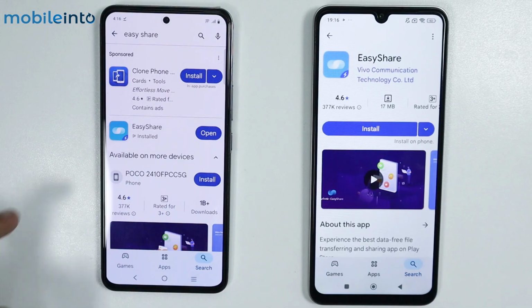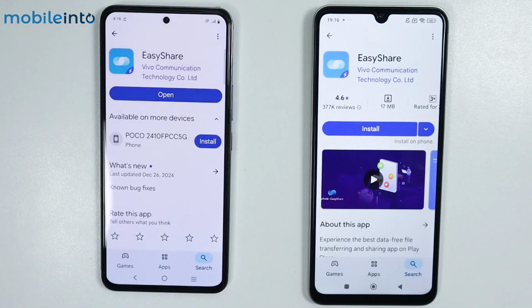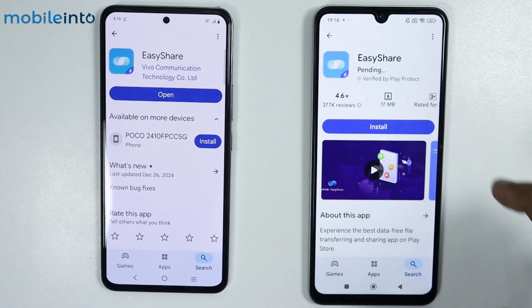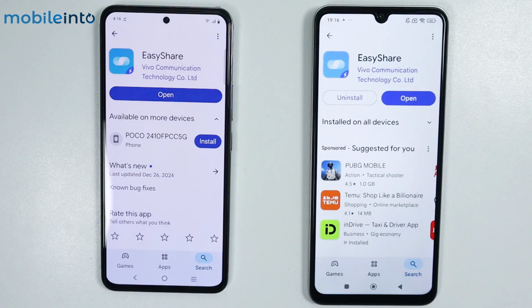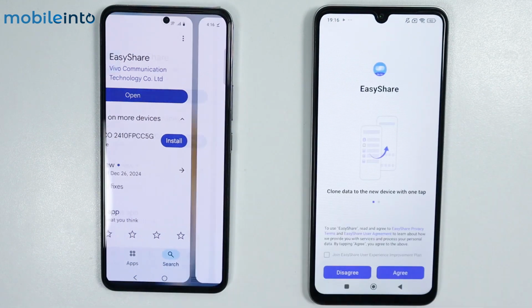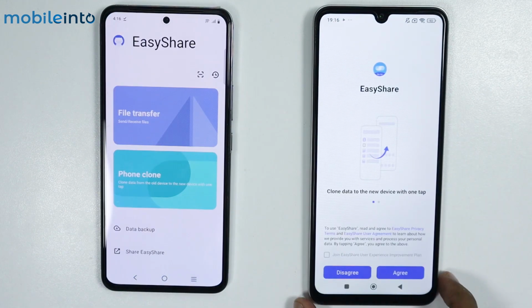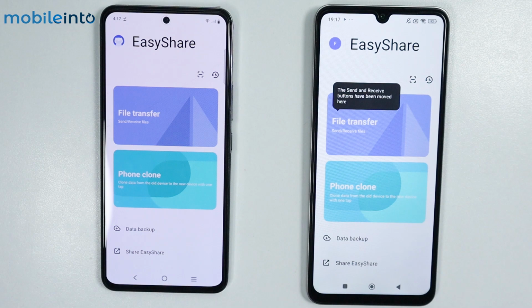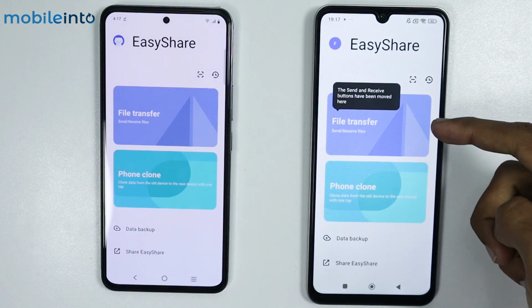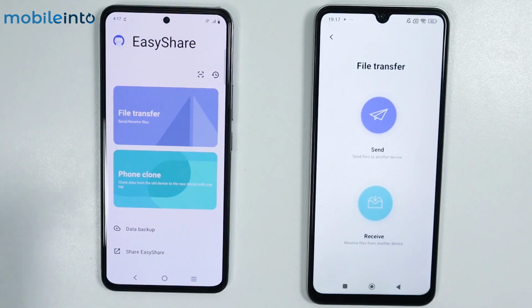Now just install the EasyShare app on both devices. It will take a few seconds to install the app on your smartphone, and once the app is fully downloaded, just tap on open. From here, tap on join EasyShare and tap on agree. Then tap on file transfer on both devices.